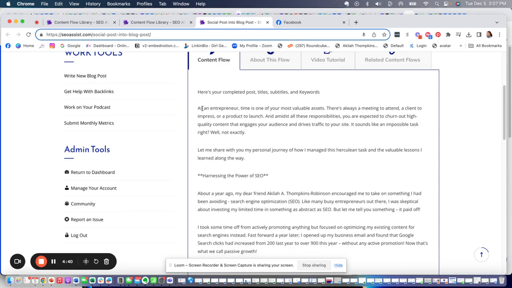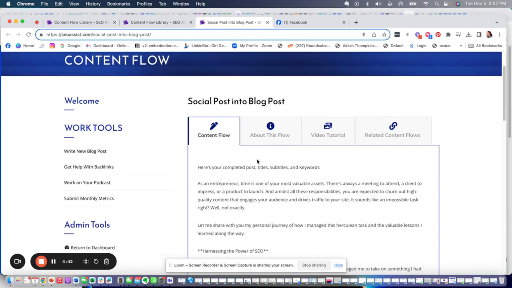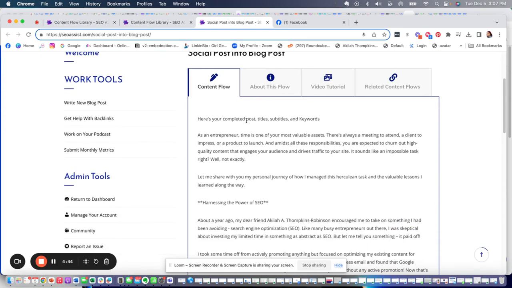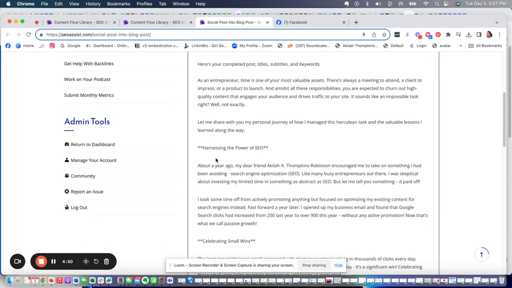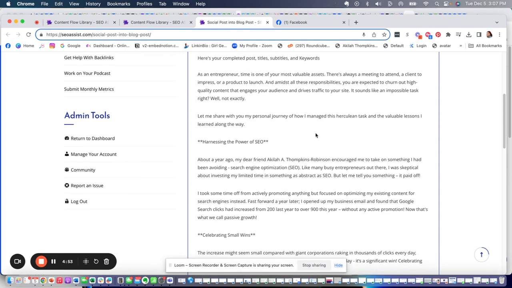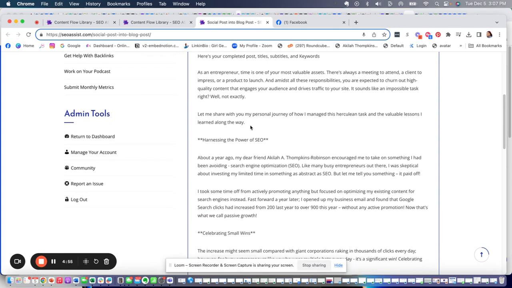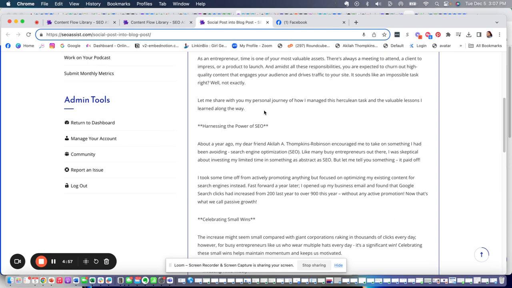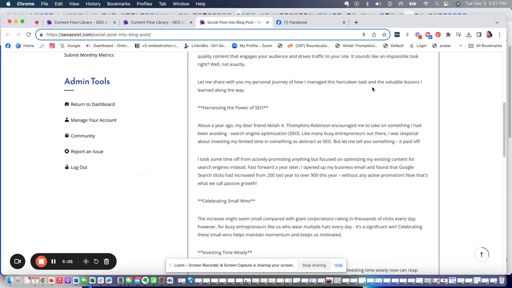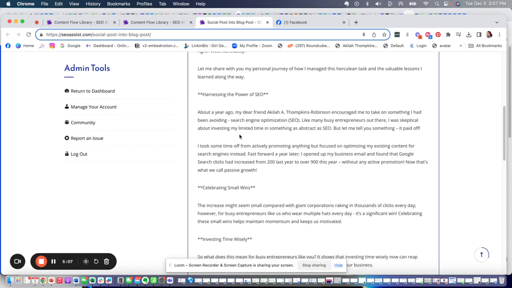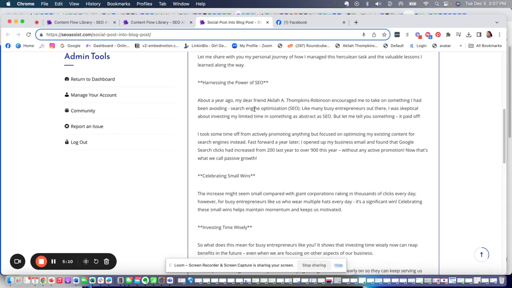So here you see it wrote our full blog post, and it's going to give you your completed post, titles, subtitles, and keywords. So as an entrepreneur, because that's who we're talking to, time is one of the most valuable assets. There's always a meeting to attend, a client to impress, yada, yada, yada. Let me share with you a personal journey of how I managed this Herculean task and the valuable lessons I learned along the way. I had to say that slow. Harnessing the power of SEO.